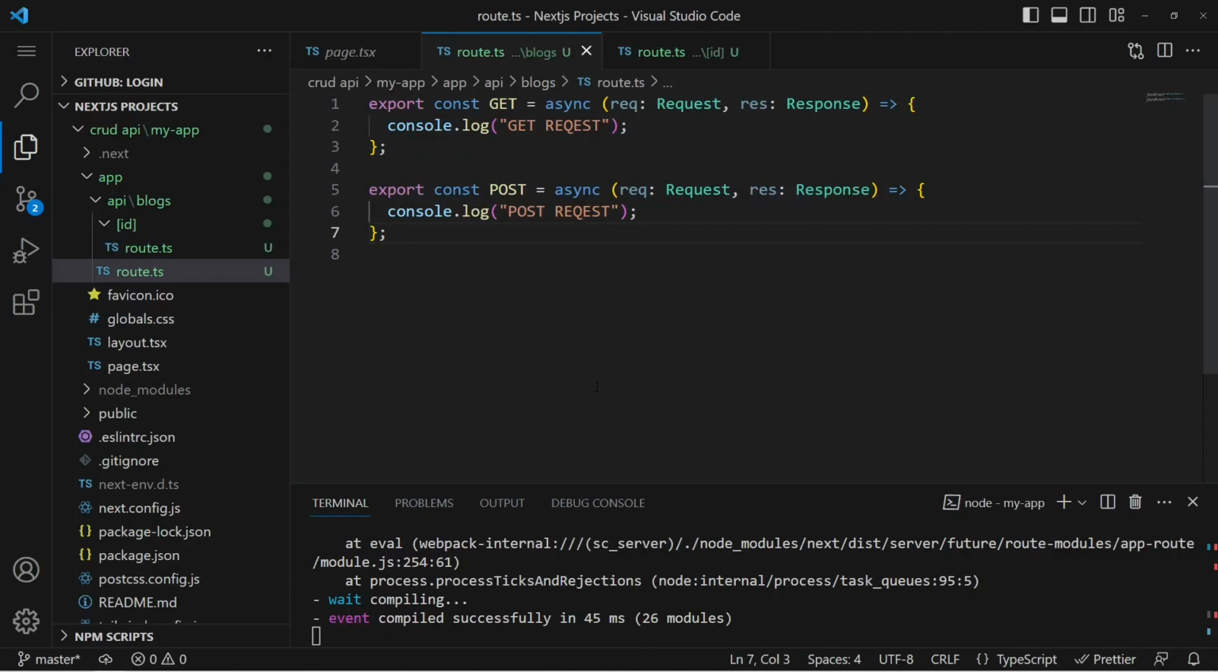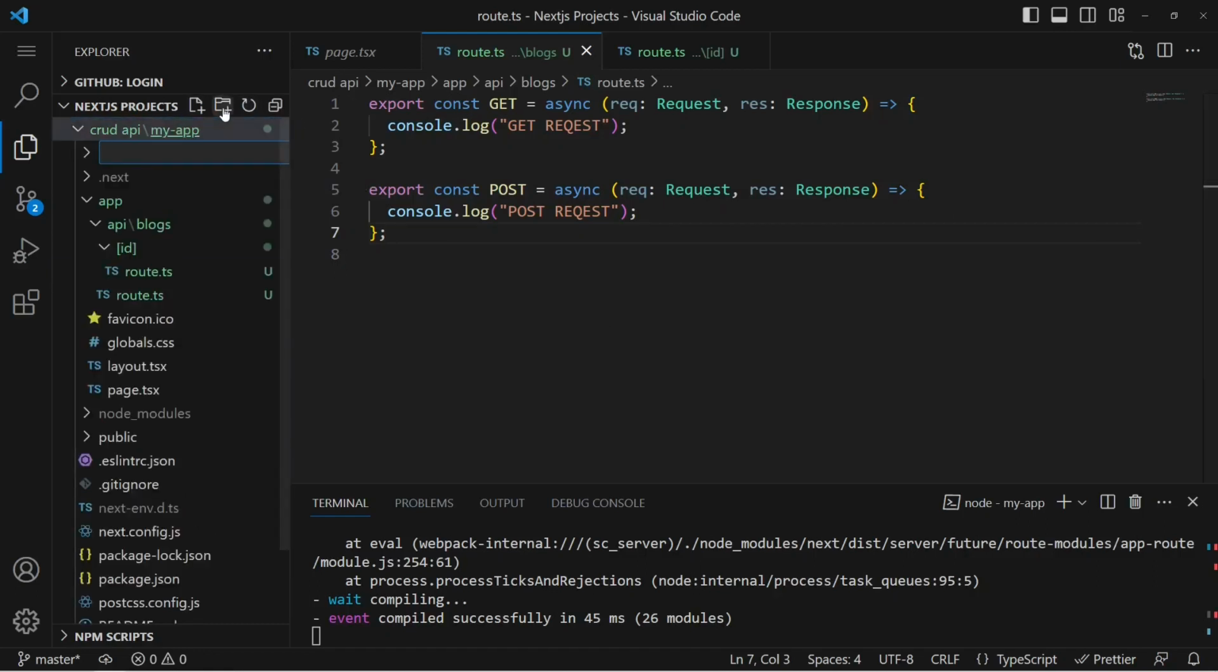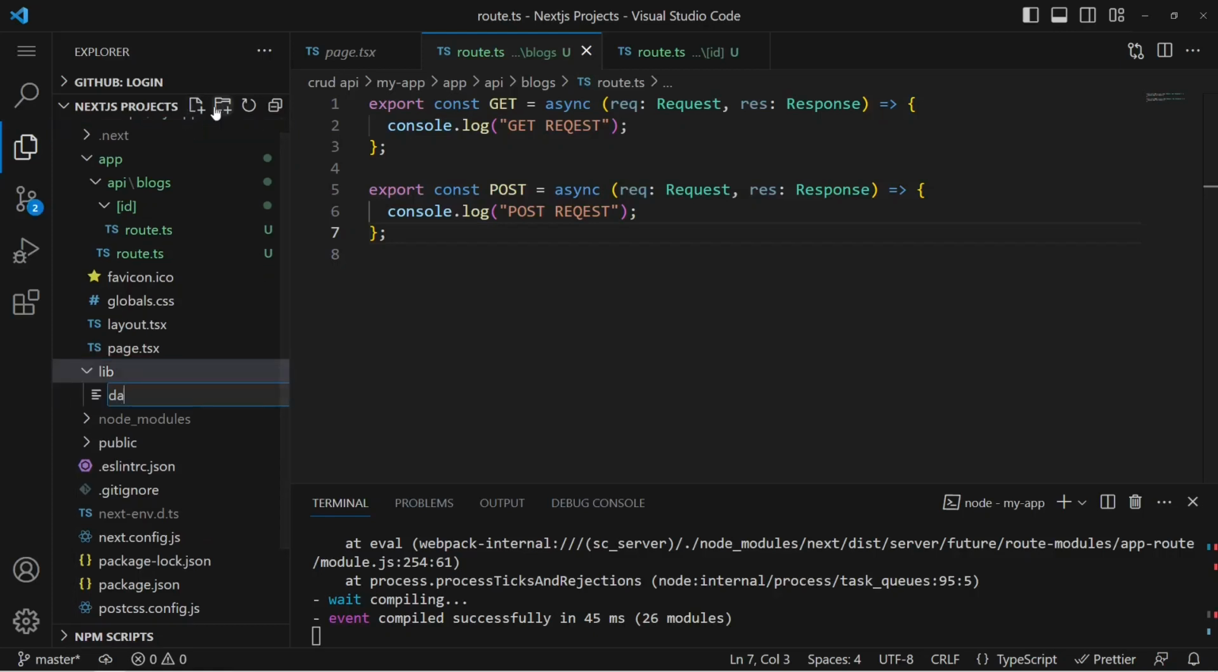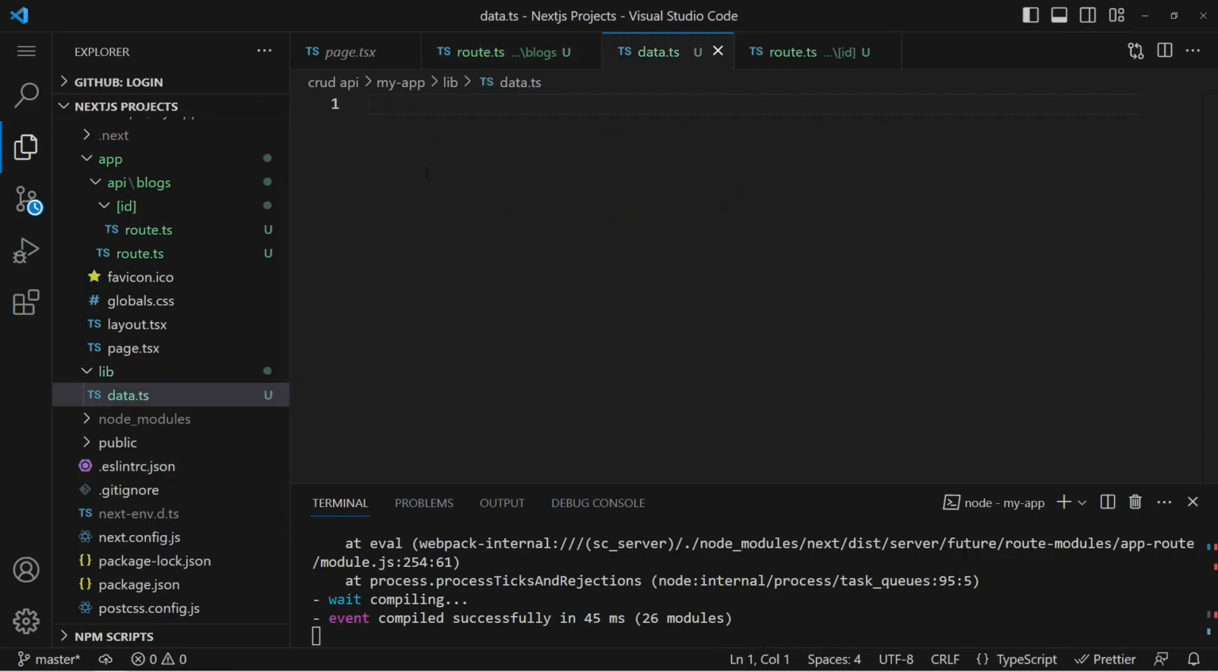Now what do we want to do as the next step? Here you can see we don't have a real database to insert some data. So instead, for creating the CRUD API, we can just use static data. Inside my app, I will now create another folder, the lib. And inside the lib folder, we'll create a new file, the data.ts file, which will handle the data part over here.